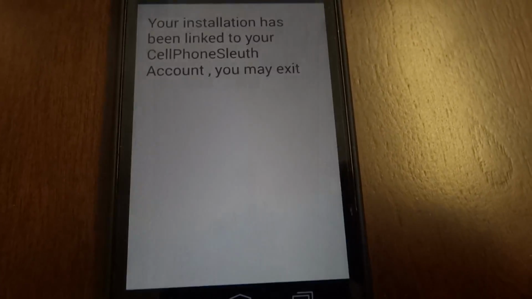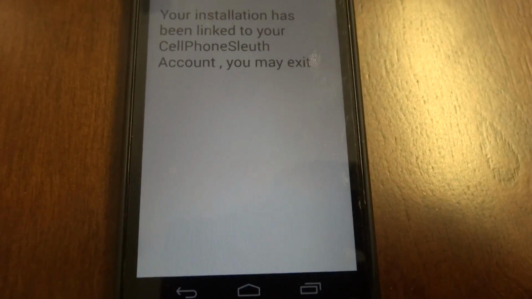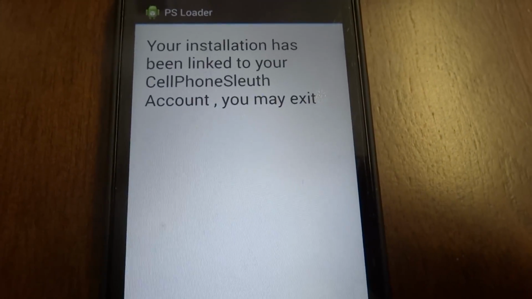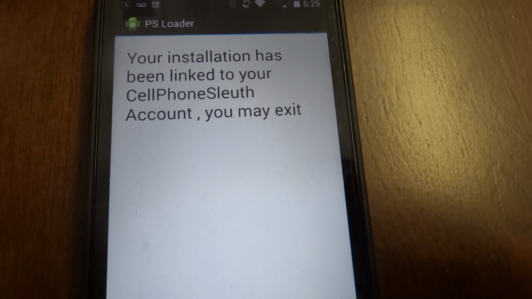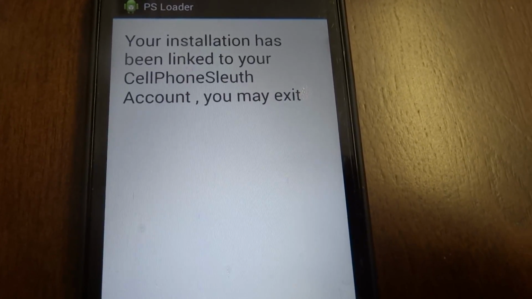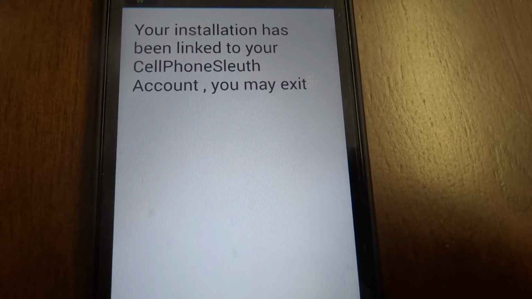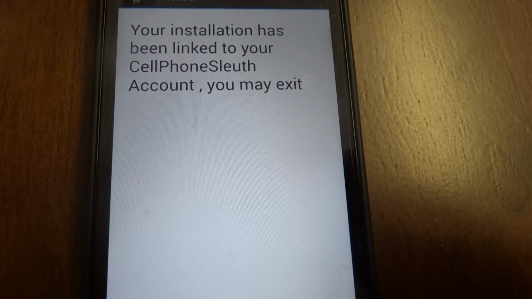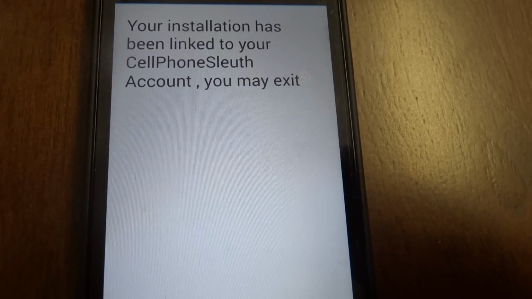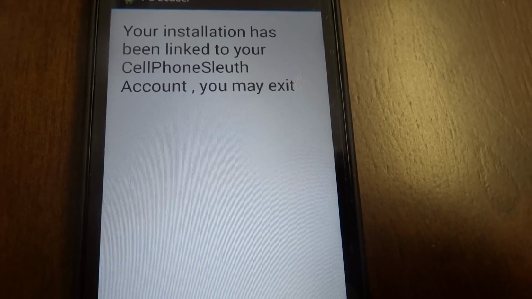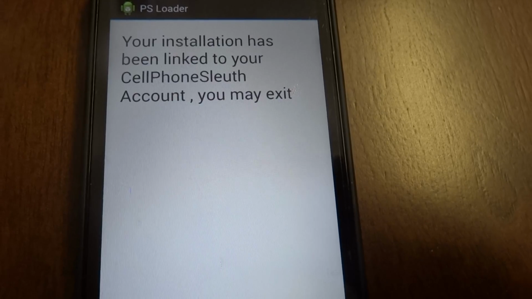Now, I will warn you that it does take about an hour for you to start seeing the stats from the phone, meaning the calls, the text messages, the photos, the videos, the recordings, and so forth. So if you link this phone and you log into our website and right away you don't see anything, don't panic. The stats will start showing up in about an hour's time. So basically that's it. It's loaded in.